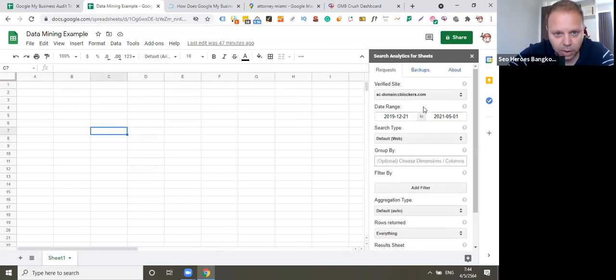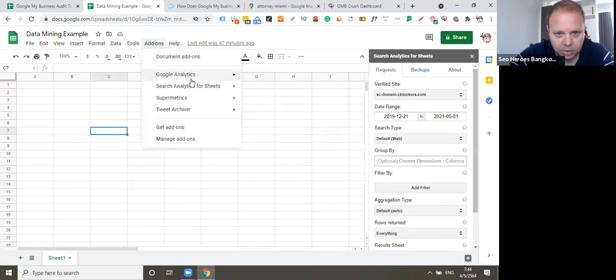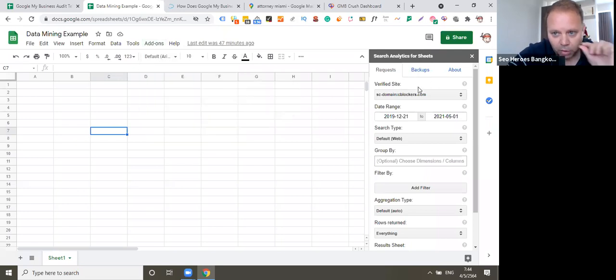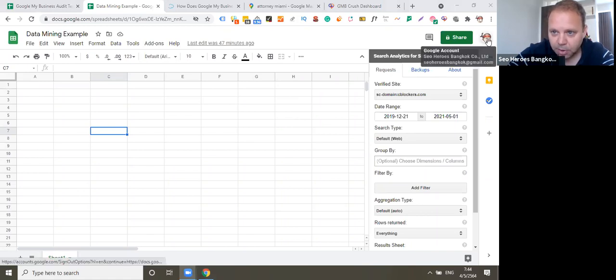Okay, so once you click on add-on and then click again on open sidebar, you must be logged into the same Gmail account that you are using to manage clients. This is very important. Otherwise, you won't be able to pick up the domain that you want to go through.